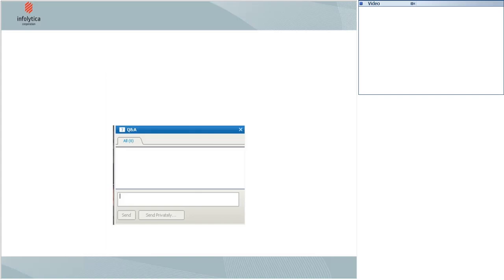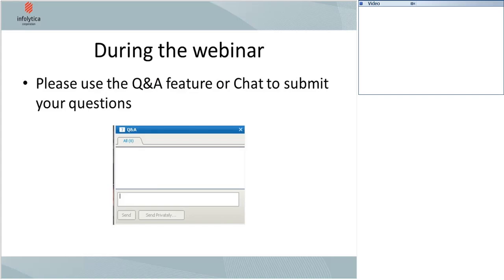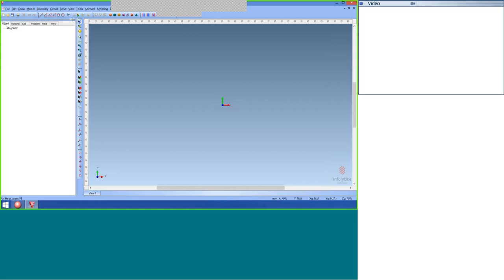I will be taking you through this demonstration today. Let me just start by sharing my screen and showing you the MagNet interface.